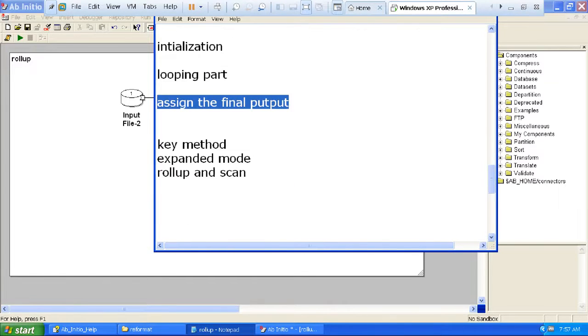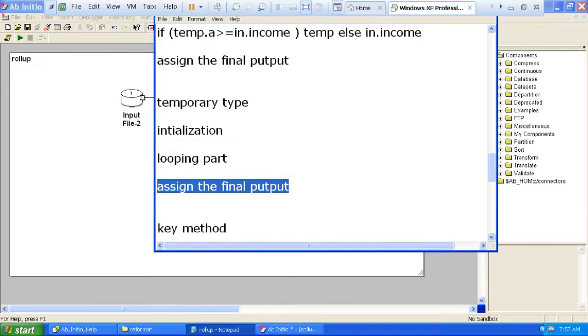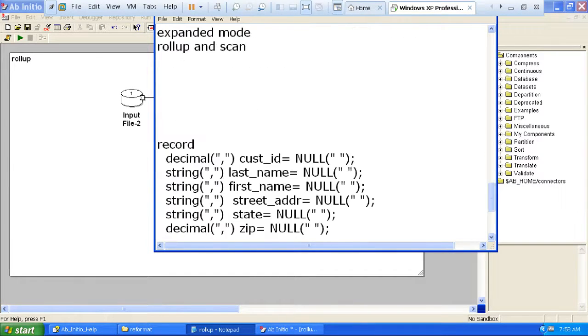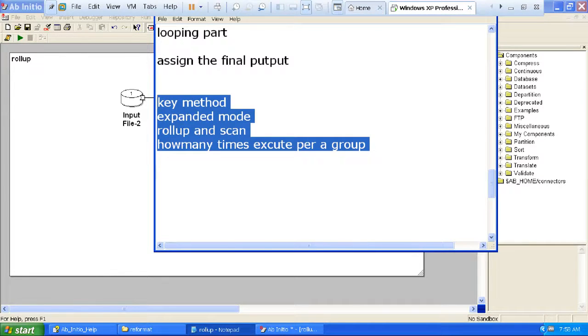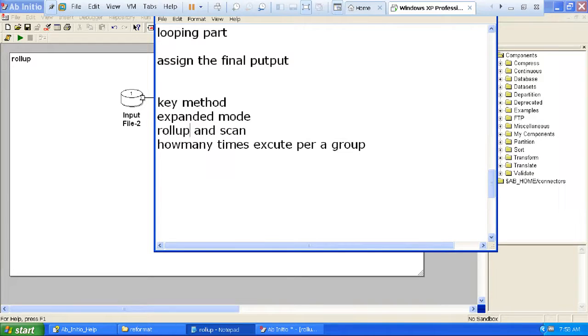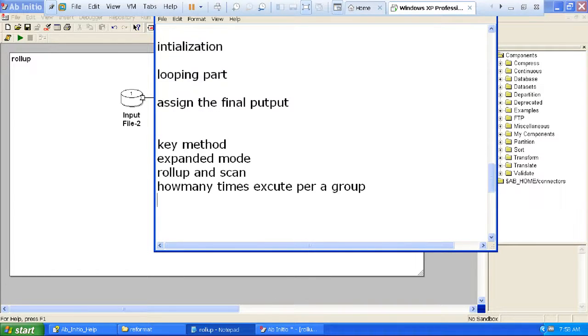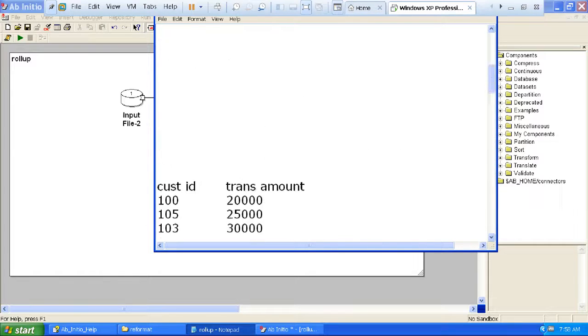Also, whatever I mentioned: temporary type, initialization, looping part meaning rollup or scan, and the finalize function. How many times these functions will execute for a group, we will discuss in the next class. These four topics: key method, expanded mode, the difference between rollup and scan, and execution count for a group, we will discuss in the next class.